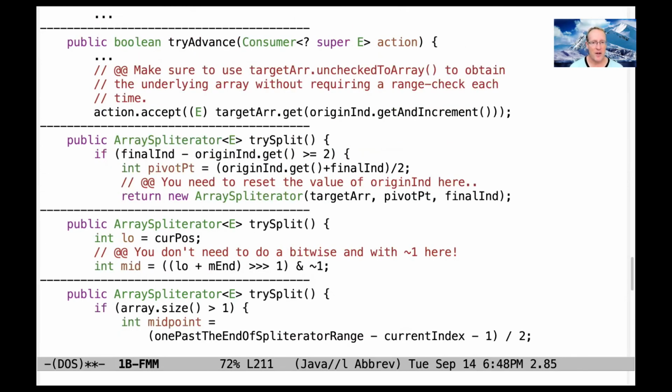A couple other things. A lot of people had problems with this, and they would say, oh gosh, my unit tests run forever. Well, there's a good reason for that. You need to make sure that you reset the value of the origin index in this particular case. So before you create the new array split iterator, at some point, you need to make sure that you update origin index. And that way it'll cover the right-hand side of the split array, and then you'll create an array split iterator to cover the left-hand side. So make sure you think those cases through carefully.